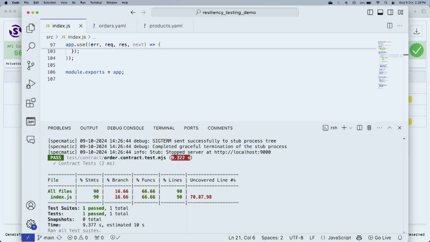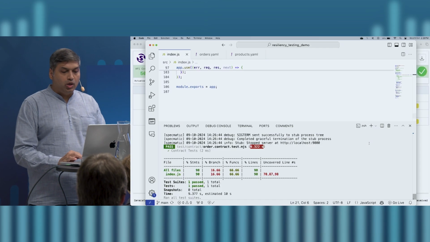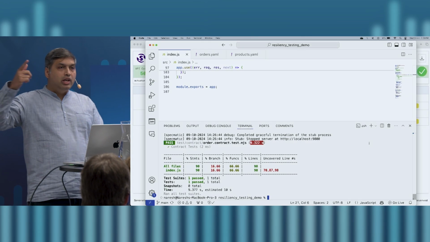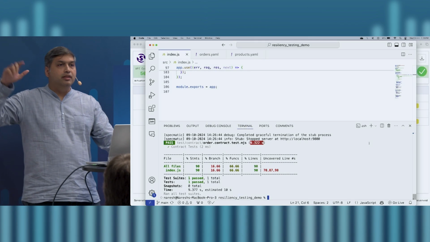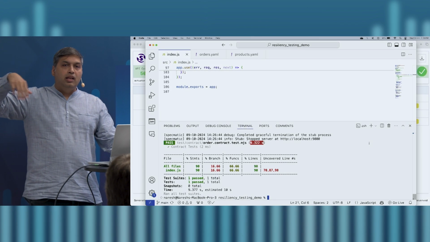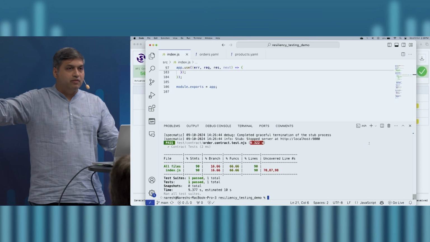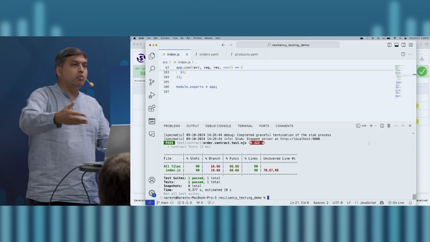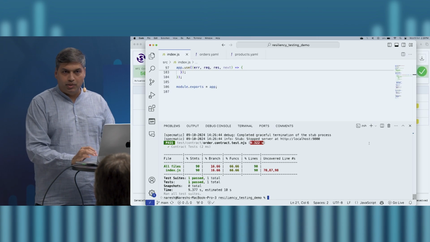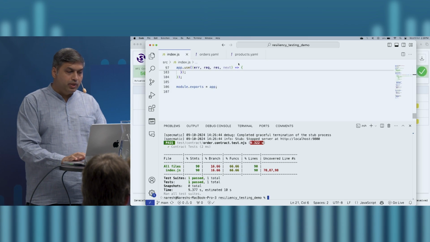Okay, so with that change, now what I want to do is simulate a condition where the downstream service, let's say, does not respond in time. The downstream service being the product service does not respond on time. What would happen? How would my application behave? Right? So how would I do that?